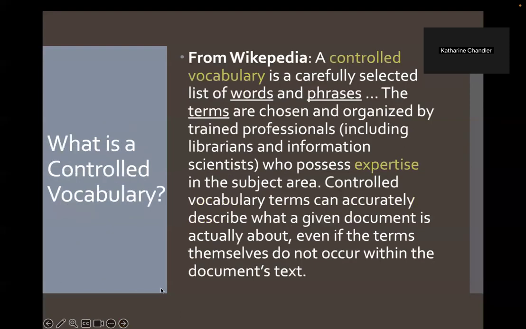What is a controlled vocabulary? From Wikipedia, a controlled vocabulary is a carefully selected list of words and phrases. So the terms are chosen and organized by trained professionals, including librarians and information scientists who possess expertise in the subject area. Controlled vocabulary terms can accurately describe what a given document is actually about, even if the terms themselves do not occur within the document's text.